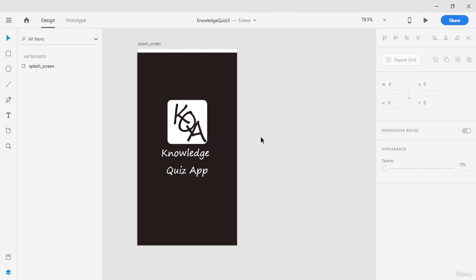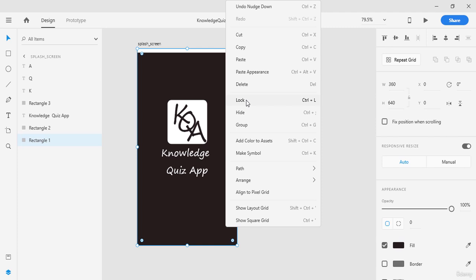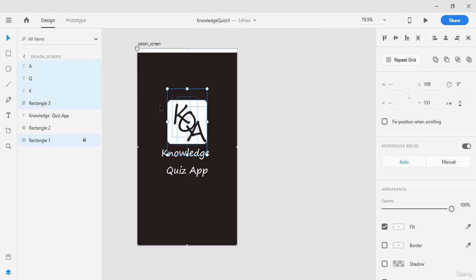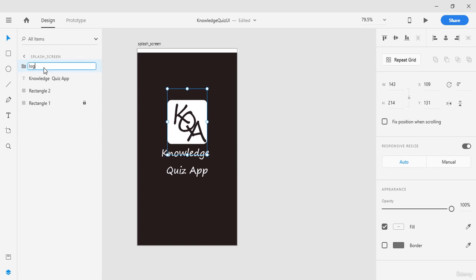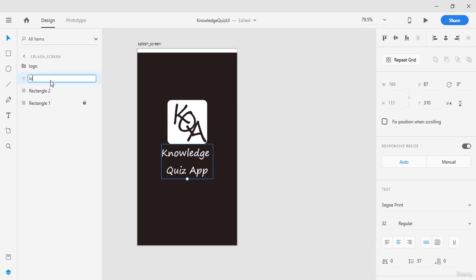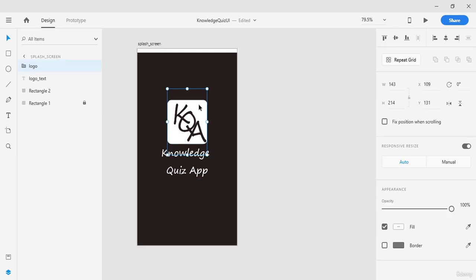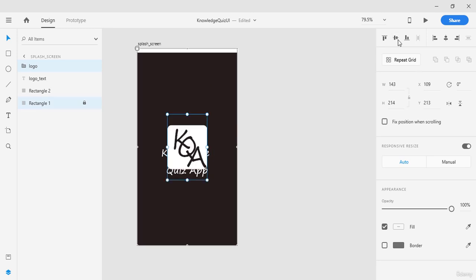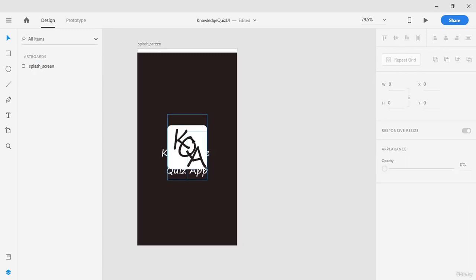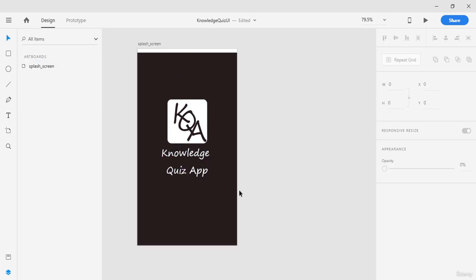So that's the splash screen of my app. I'm going to select all of them, but first I need to lock this background. Then I'm going to select this one and hit Ctrl G for group, and I'm going to name it logo. Simply hit enter, and this is my logo text. So I'm going to click this one and this one and align it to the center, but not vertically, I just want to align it horizontally. So that's okay with my splash screen.